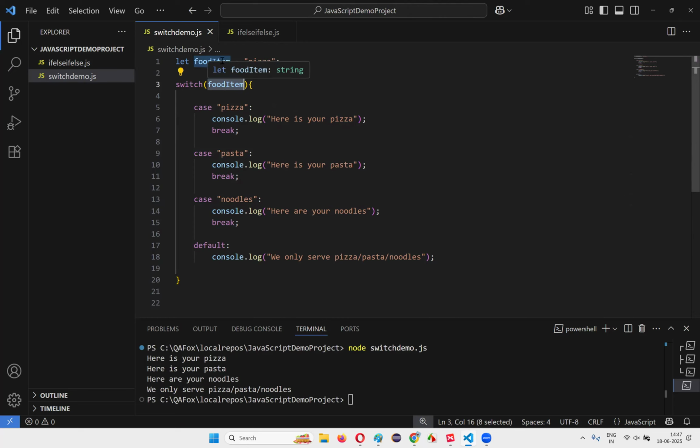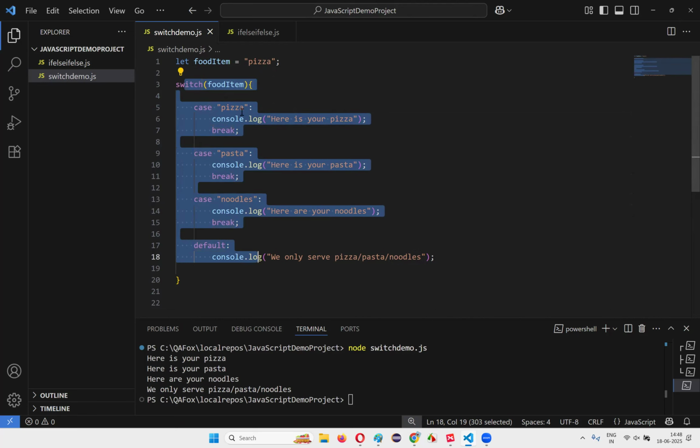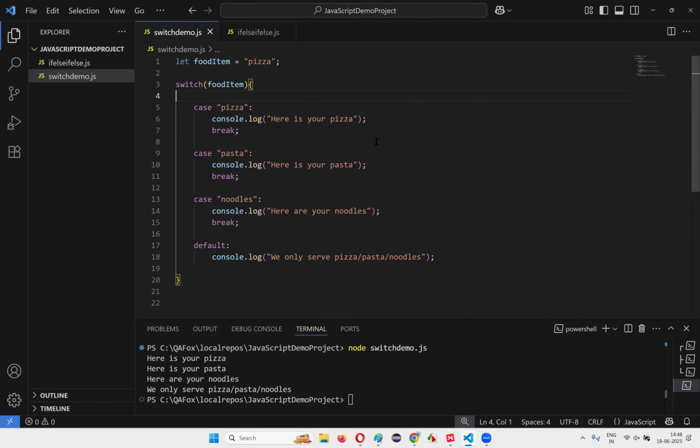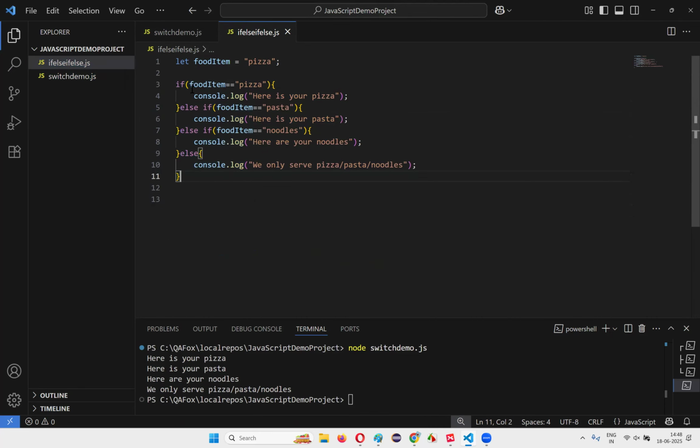When you write foodItem in the switch's circular brackets, it's automatically checked as equal to pizza or not, equal to pasta or not, equal to noodles or not. Greater than, less than, or equal to are not possible in the switch case. If you have to go with less than, greater than, less than or equal to, all those things, then you had better go with this kind of thing. You have to create complex conditions here. Okay.